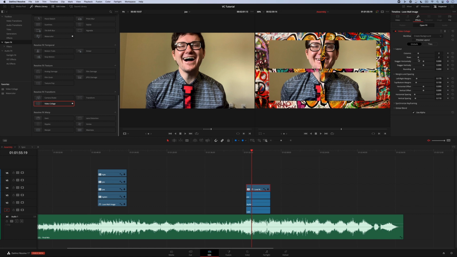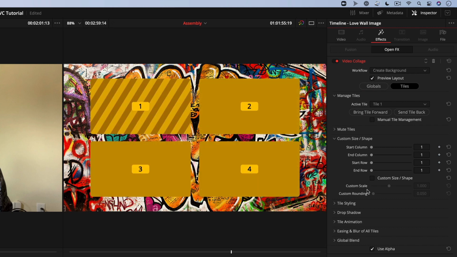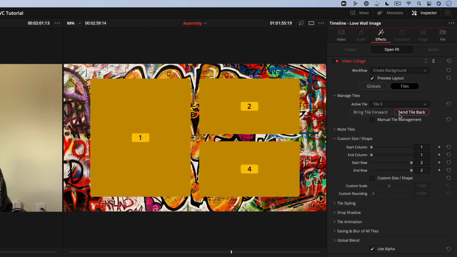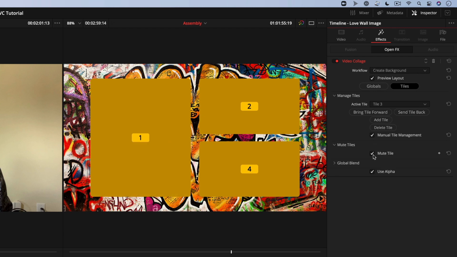I'm going to do a custom layout here. So I'm going to go to my tiles menu and do a custom size and shape. I'm going to say that I want the first tile to end on row 2, so it's going to take up the whole left side of the screen here. I'm also going to go to tile 3 and do manual tile management, and mute tile 3 so that it disappears.